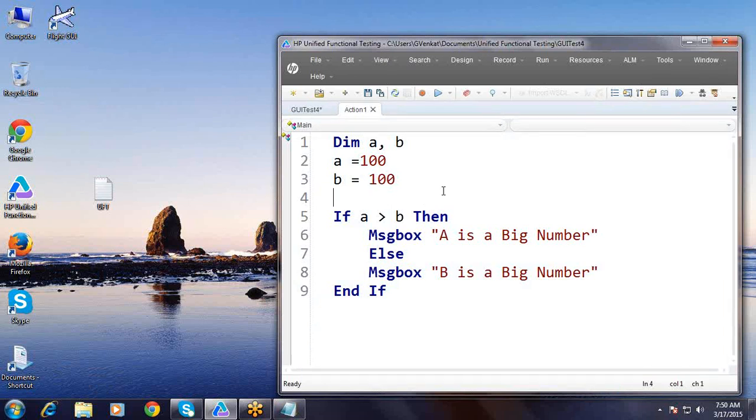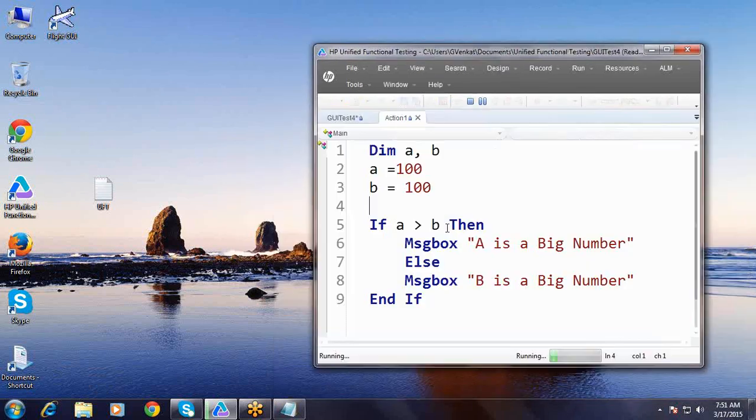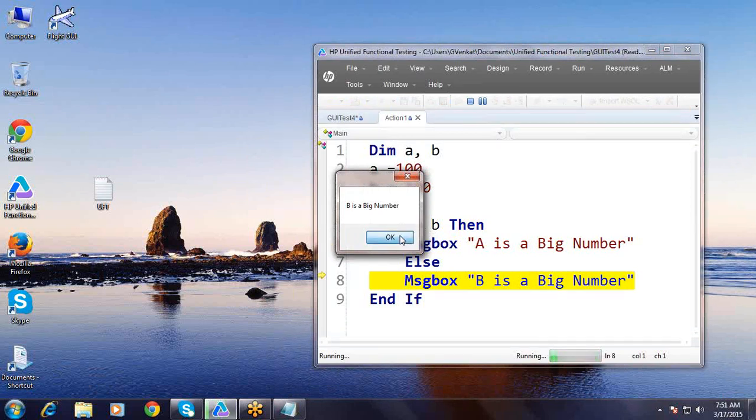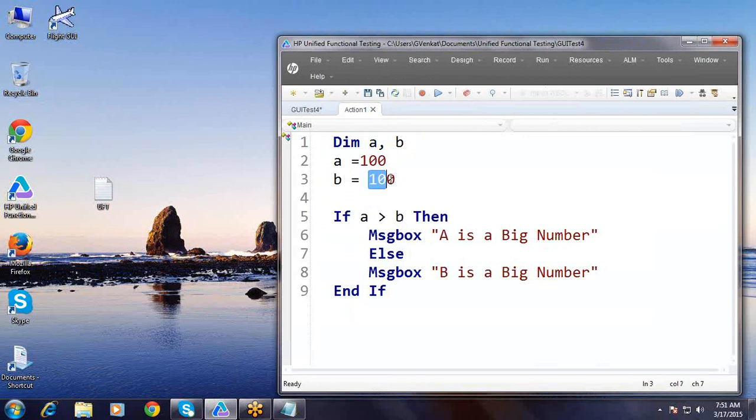It has to execute either the first part or the else part. That is mandatory. It has to execute any one of the blocks. How can you say A is a big number when both are the same? First of all, check the condition. Is the condition true or false? A is not greater than B, so the condition is false. Then blindly it goes to the else part. If the condition is false, blindly it goes to the else part. Whether the else part is correct or not is secondary. Run the script. What is it showing? B is a big number. See, if the condition is false, blindly it goes to the else part.